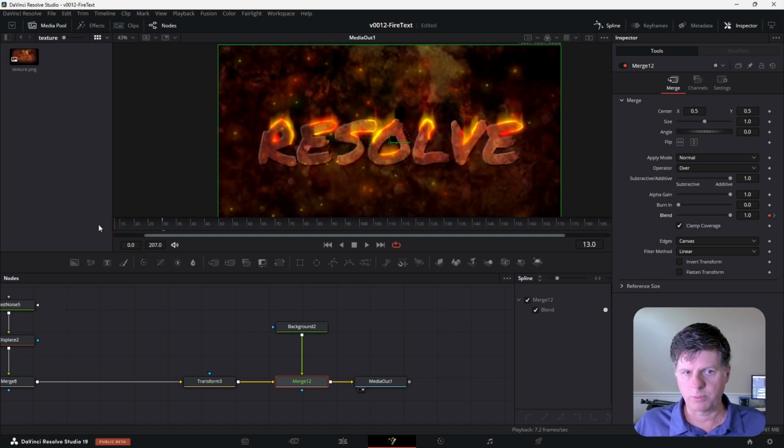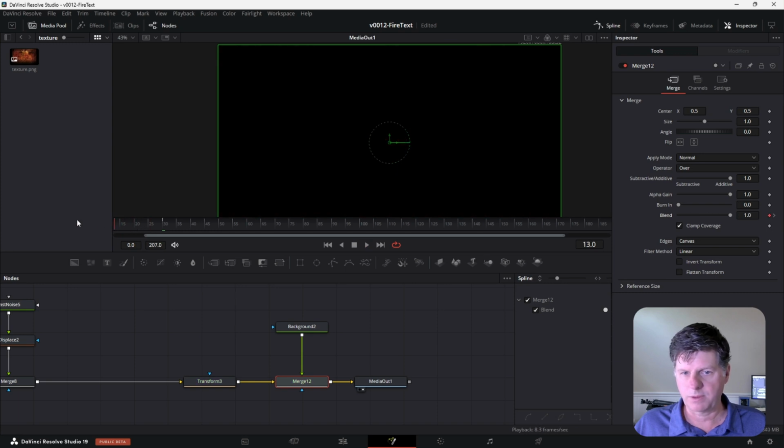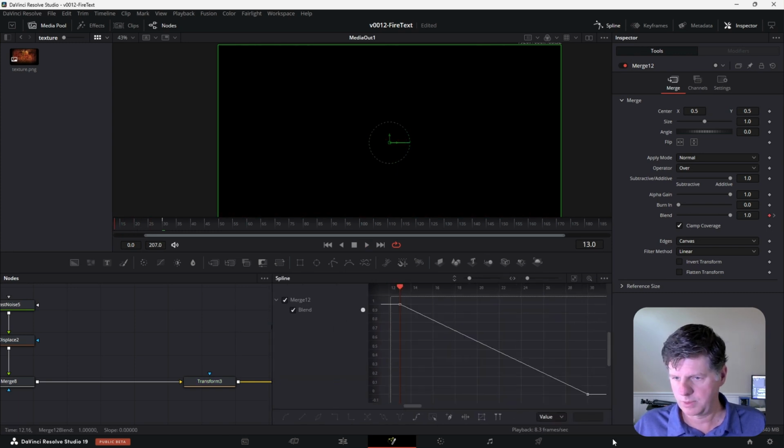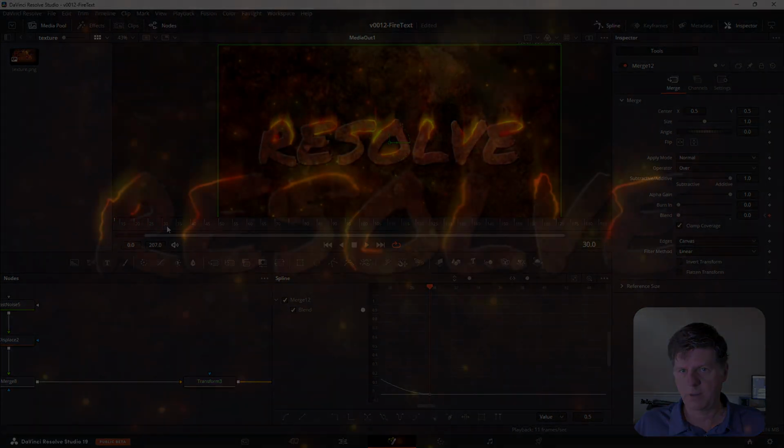So it's going to kind of go from black. The text is going to kind of fade in. Go to the spline editor and kind of smooth that out a little bit. It's going to start black and kind of fade in.